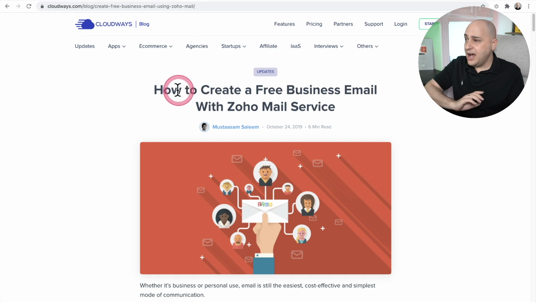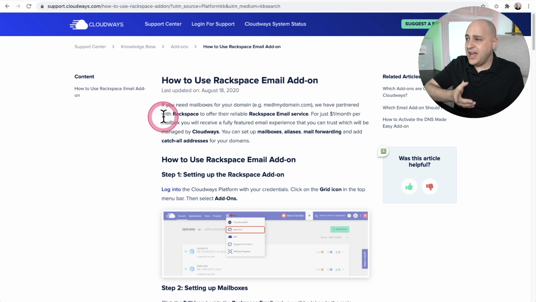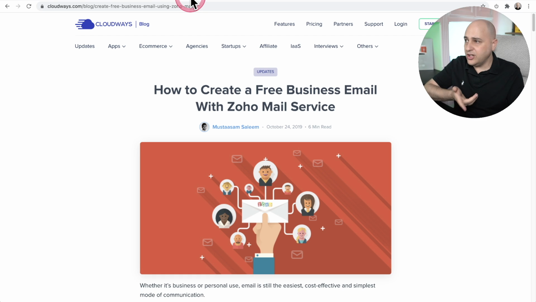Okay, so with Cloudways, though, they have an integration. First, actually, let me back up. They have an integration with Rackspace where you could pay $1 per month per email address. This is just an option, and it's real easy to set up, and all you'd have to do is add these DNS records.